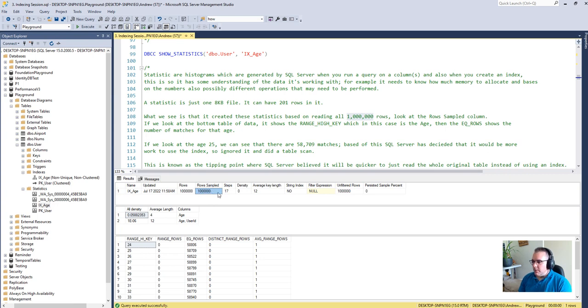So if we look at the bottom table down here, it shows the range high key. So the range high key, which in this case is the age. If you remember our data set, we had 24-year-olds to 40-year-olds. So that is with our index on the age, and this is how it displays them. And then the EQ rows shows the number of matches for that age. So for 25-year-olds, it found 58,709 matches.